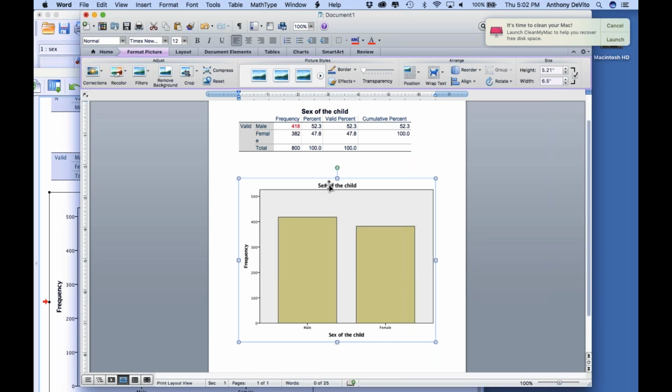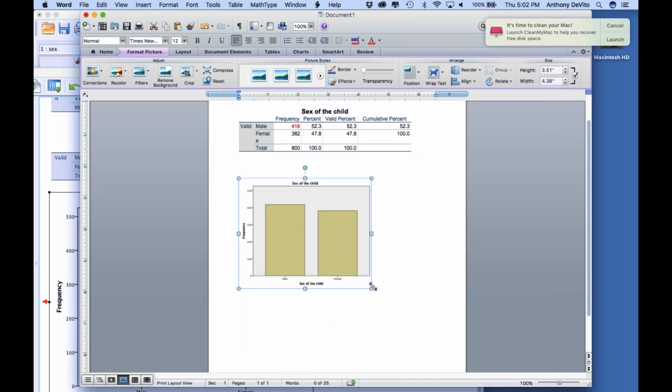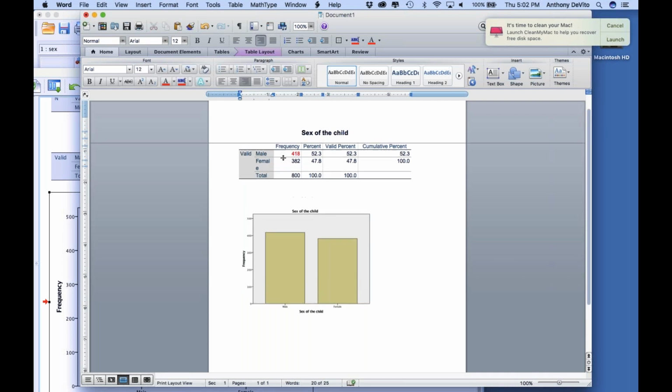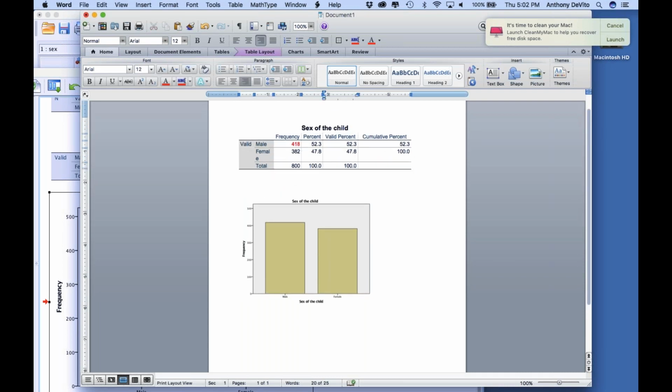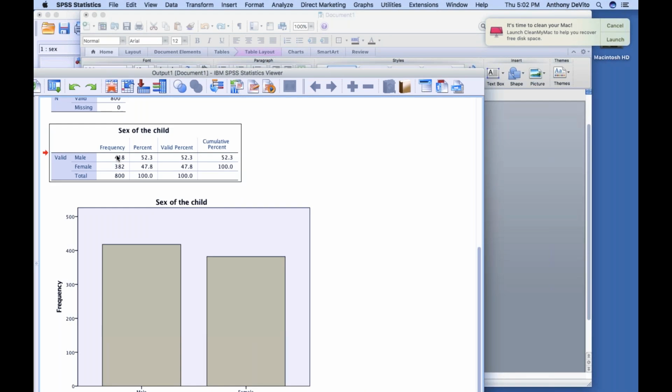The good thing about that is that it makes it easier for me to resize it and to move it around the document. The table over here, in order to resize or relocate it, is a lot more difficult in a word processing program, right? So sometimes you might want to edit your table in SPSS and then say copy.